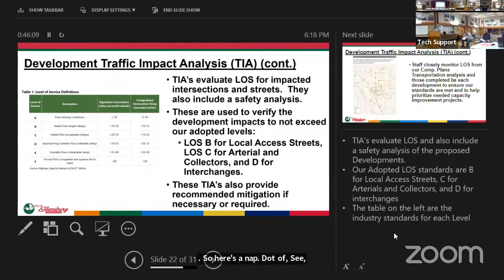So any type of development with a completed traffic impact analysis, from this we'll evaluate several intersections and make sure they meet all the requirements. And if not, they're required to provide mitigation.